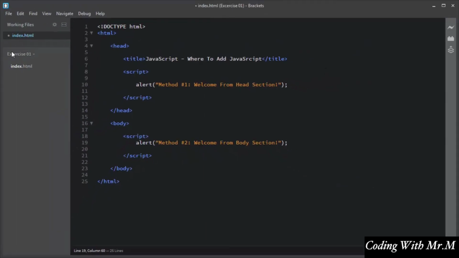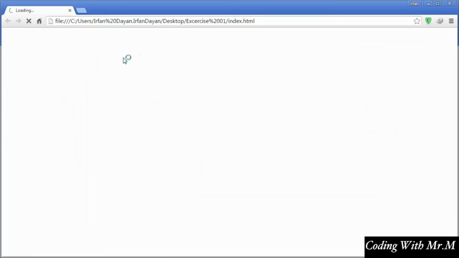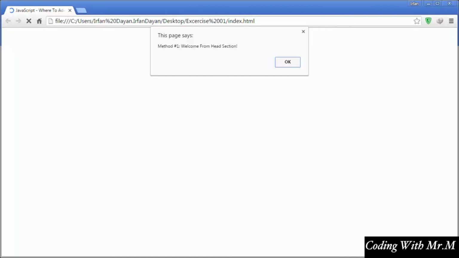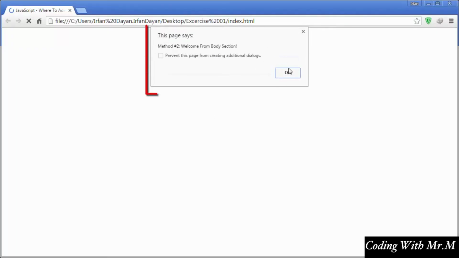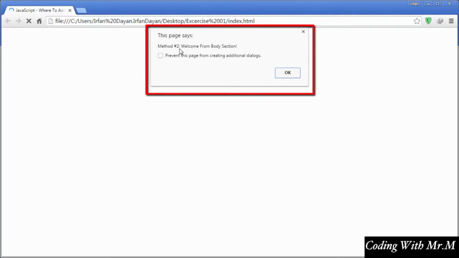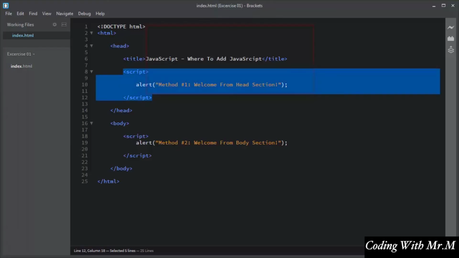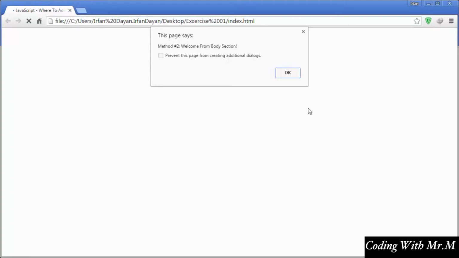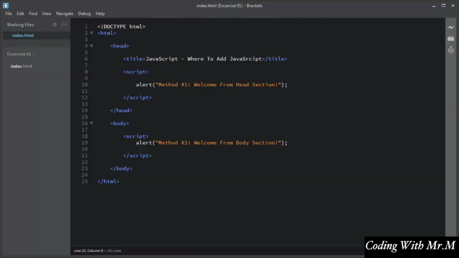I will save this index.html file which is located inside exercise folder. I'll save it, and let me open this in a Chrome browser. Okay, this is the alert box which is coming from the head section, which is the method 1. And when I press on the OK button, so this is the second alert box which is saying method 2 welcome from body section. That means it is executing inside the body section. You can write as many scripts inside the body section. So this was the second method of writing JavaScript code inside the body section.